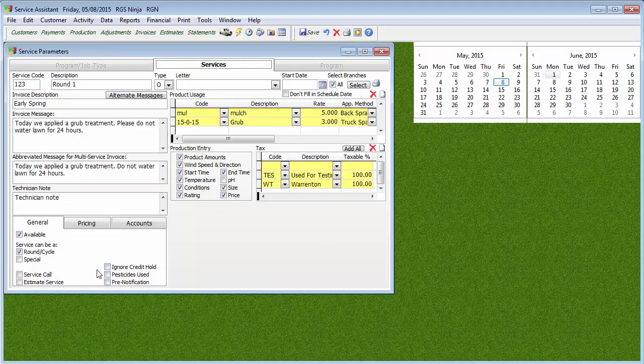All right. Ignore credit hold. That means you are going to pull this job whether or not that person is on credit hold. Be careful with this. This is usually done for things like mid-season evaluations or service calls or something like that. Again, because the customer is upset with the service or whatever, you might go through and create the service call, tell it to ignore credit hold so you can still do follow-up. You can pull it along with the rest of the work.